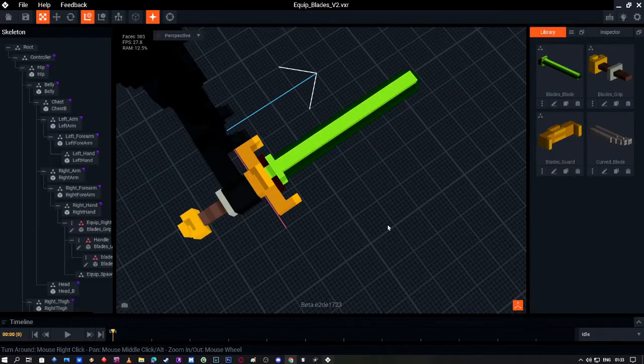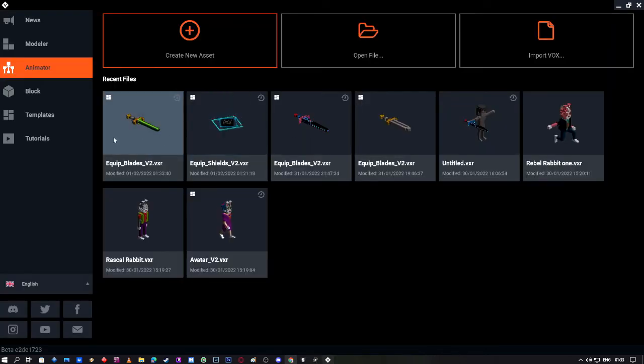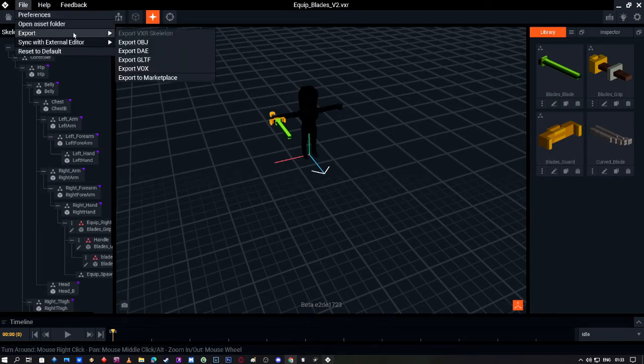Okay, now click the Home button again. And it'll ask you if you want to save the changes to Equip Blades. So that's the template that you used. And there it is there. Okay. So now, if you want to upload it to the marketplace, just click on it. It'll open it again in the animator. Now go to File, Export, Export to Marketplace.